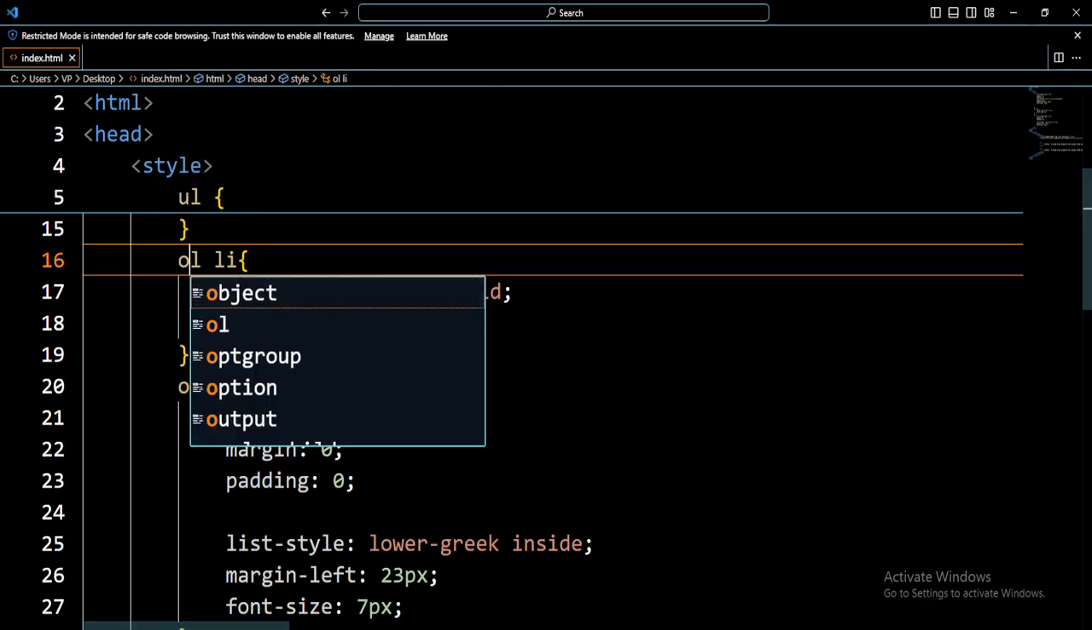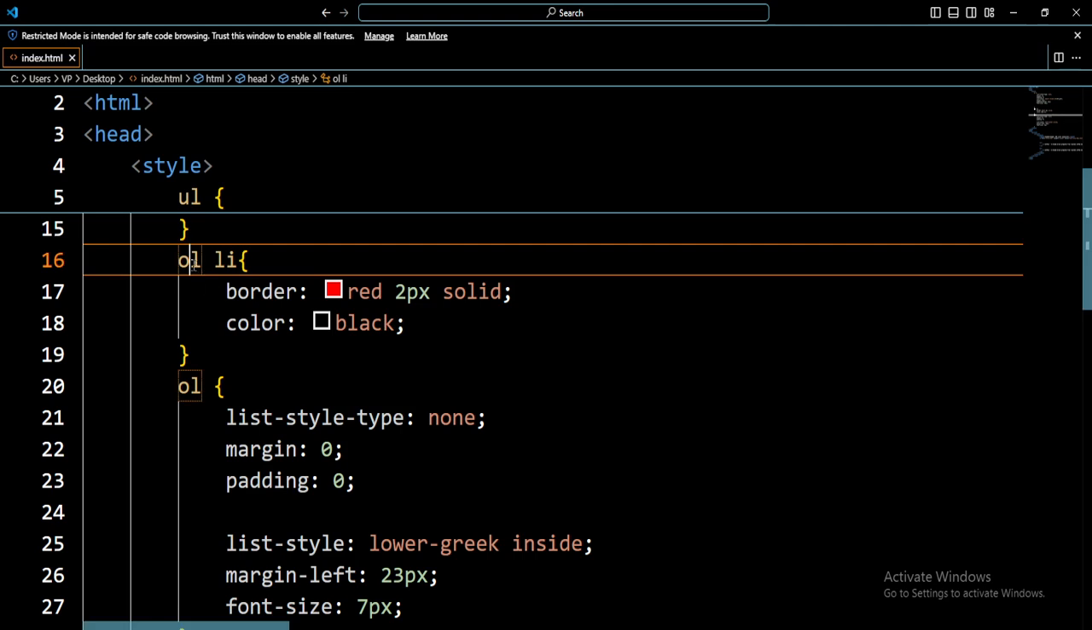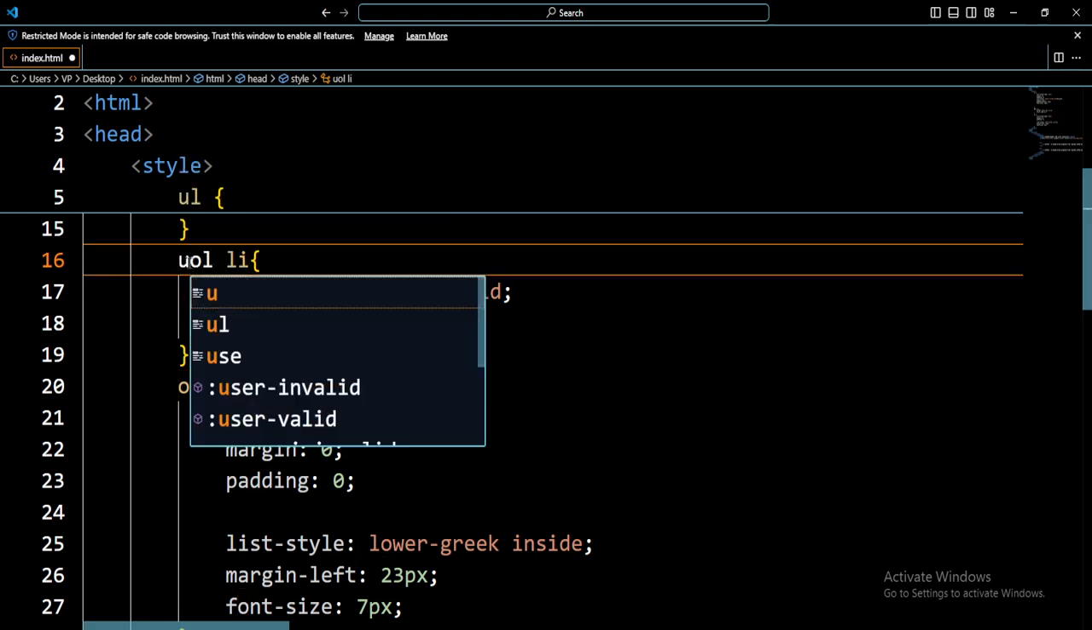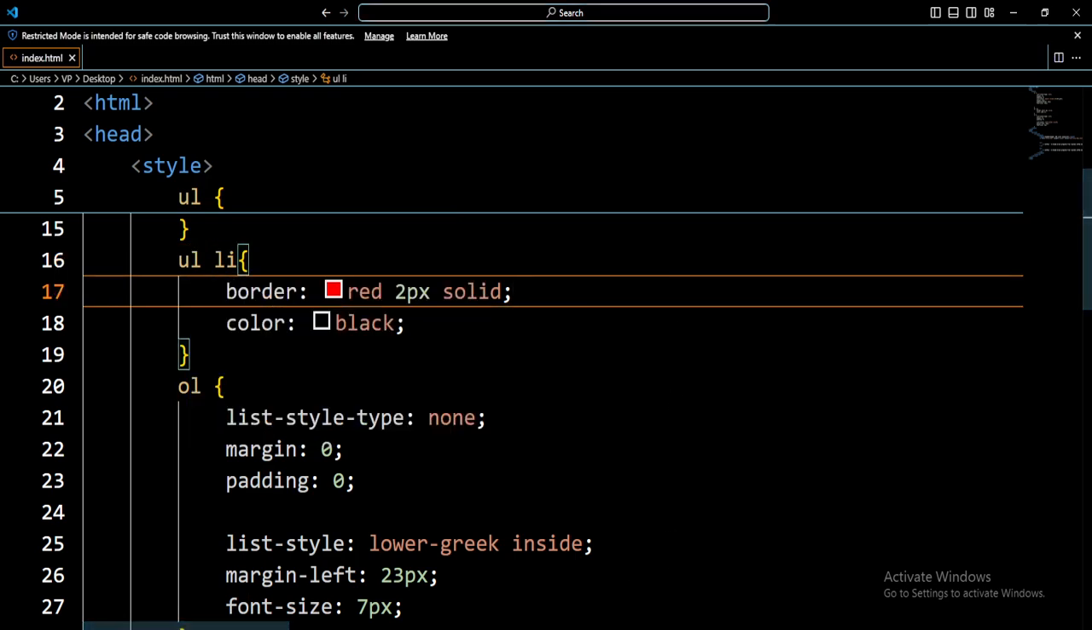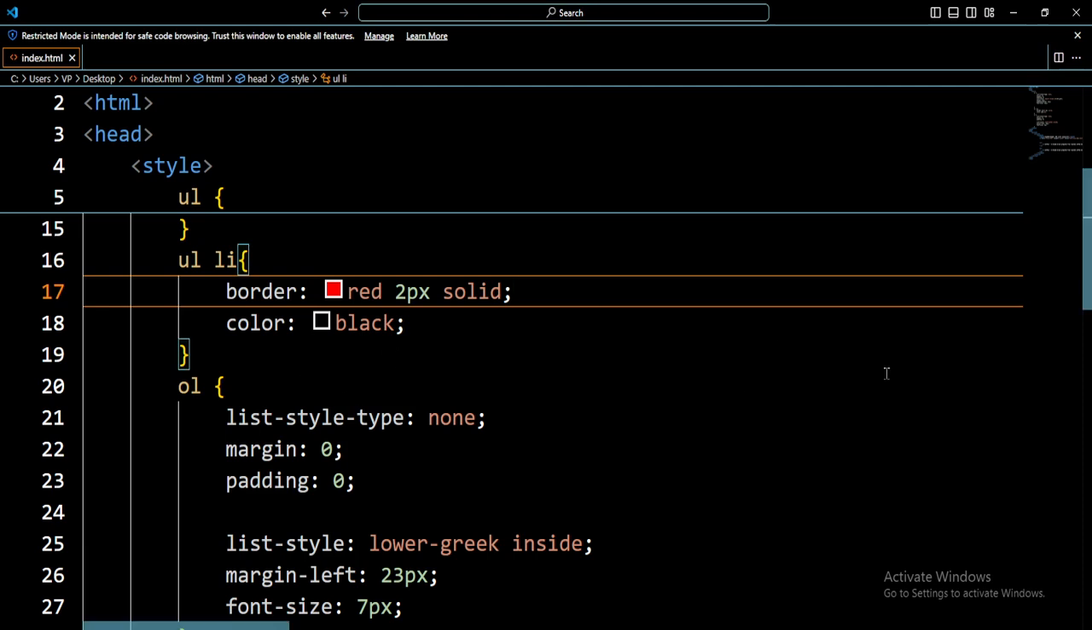Let's reload our document now. It's going to be inside this OL only. But if it is the UL, everything that is inside the UL is going to get affected. Now let's save our document. Let's reload. Can you see? Only this one. So, and we can rearrange. It just depends on what we want to do.